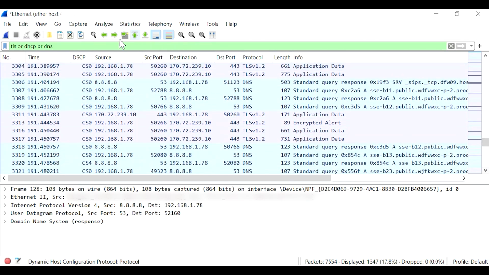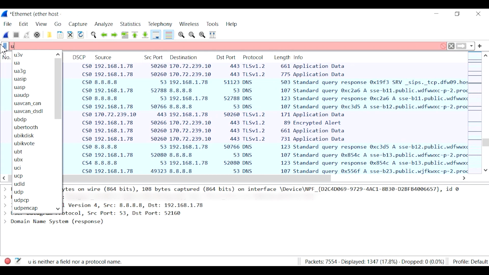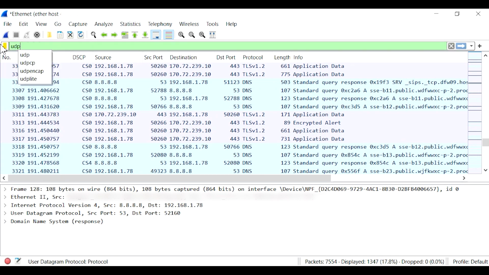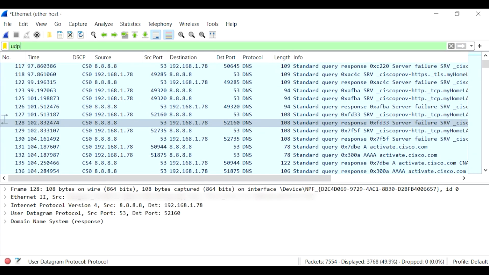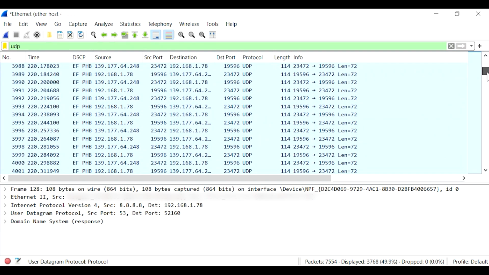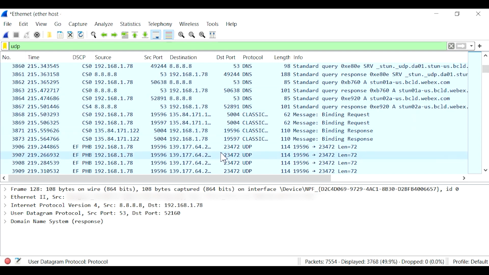Yeah, actually, let me do this. Let me type in UDP. Let's for a moment look at the RTP traffic here. So let's go down the list. I did make a phone call at the very end there.